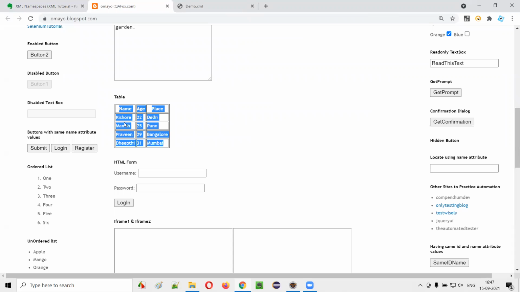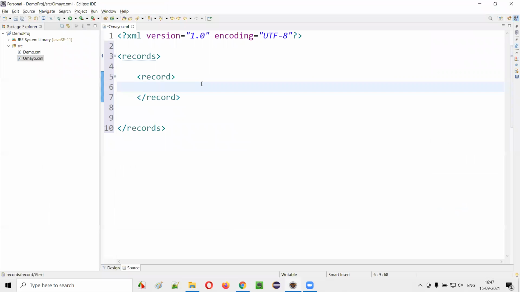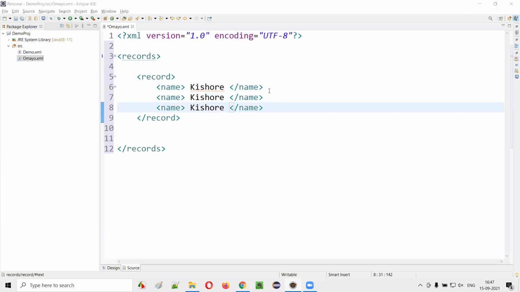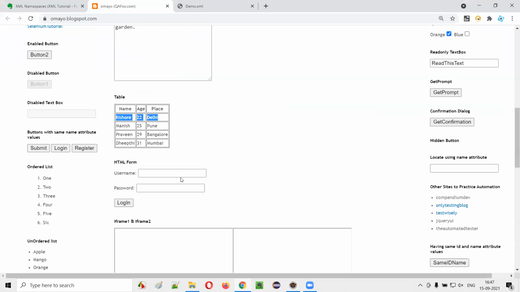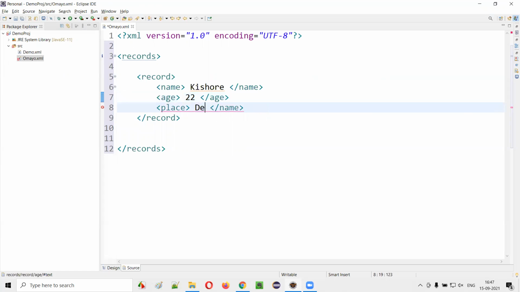So the first record has the name, what is the name? Kishore is the name. Then three details are there in every record: name, age, and place. The second one is age, guys, and the third one is place. Here Kishore's age is 22 and he's from Delhi. So this is place, guys. Just give the same closing tag. Now this is fine.